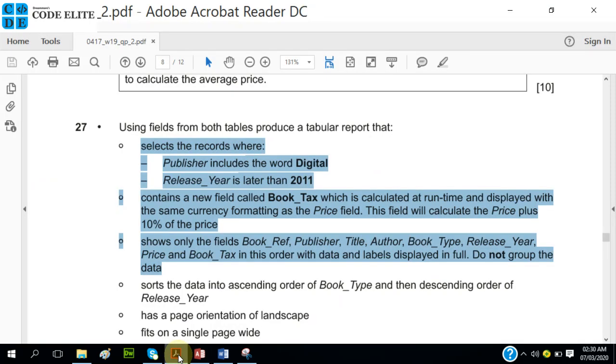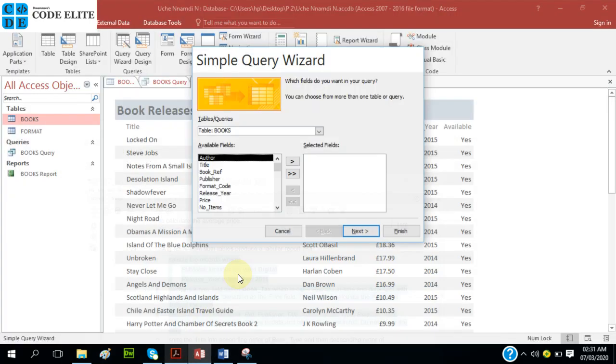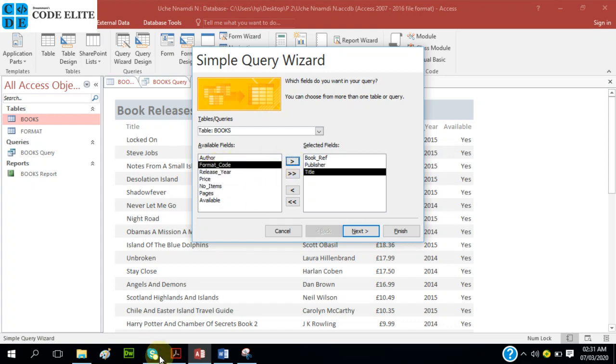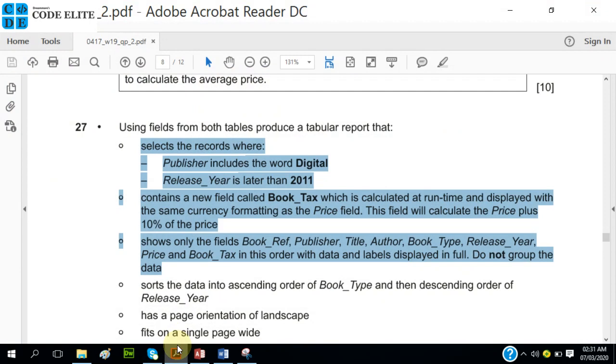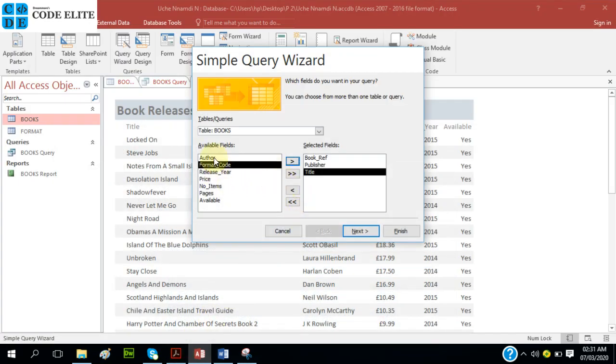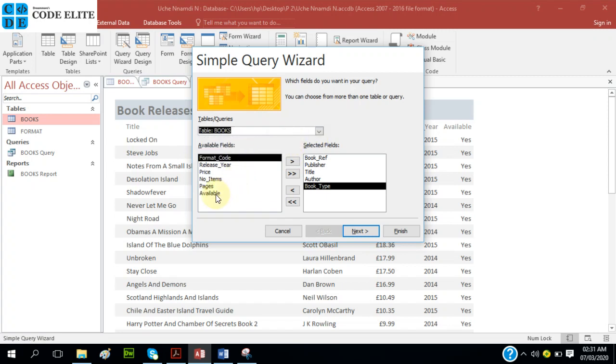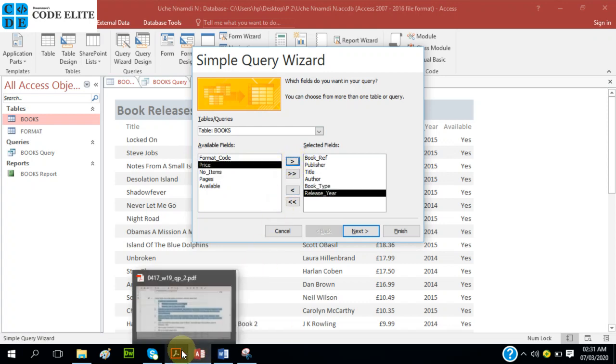Okay, so what are the things we need? We need book ref, publisher, title. So look for book ref, publisher, title. Okay, what next? Author, book type, release date. Author, book type. Okay, book type is not here, so you need to go to the other table, format. That's where you get the book type. Then release date is in the books table. So release date, release year, sorry. Okay, any other thing? Check again.